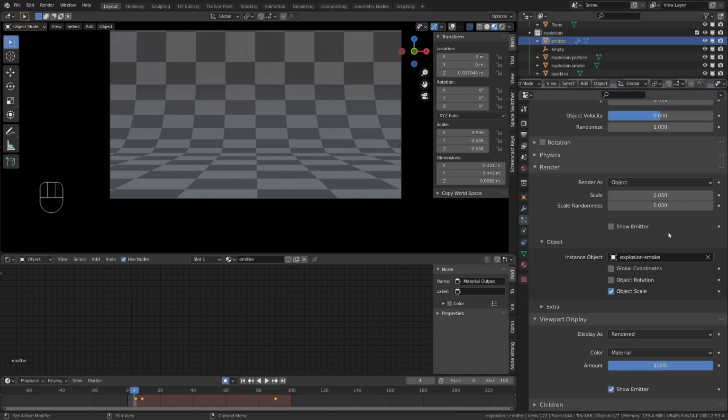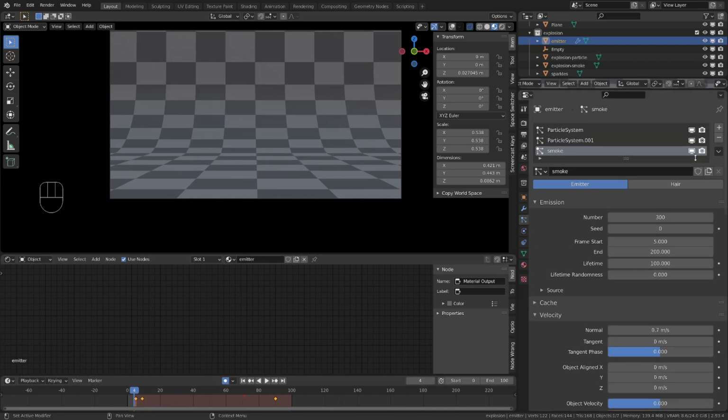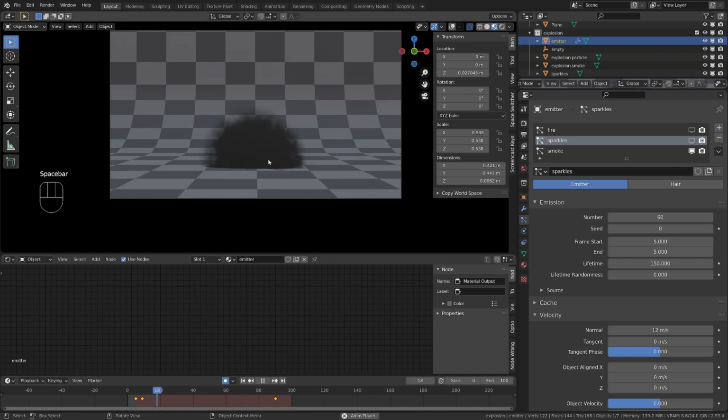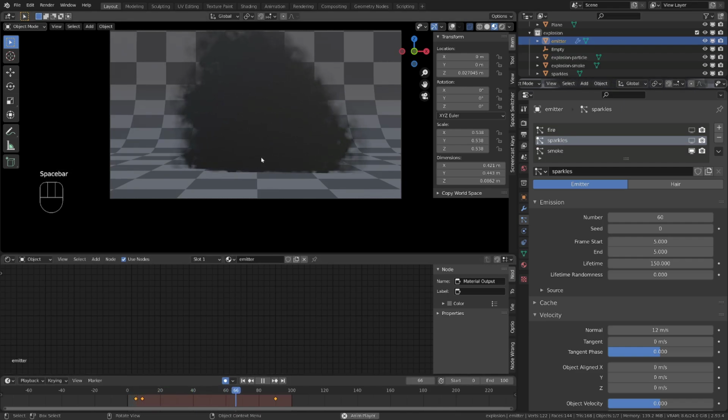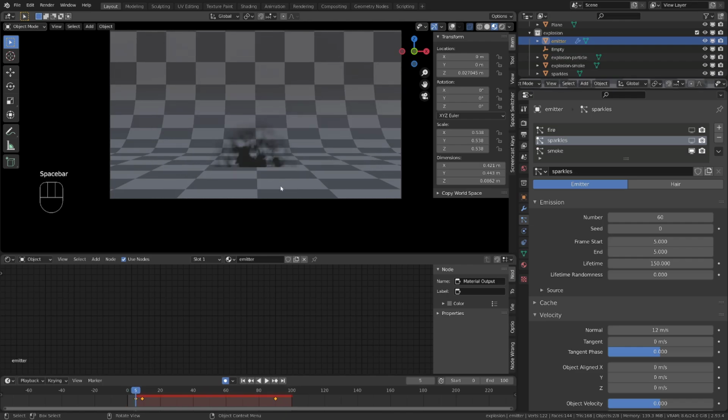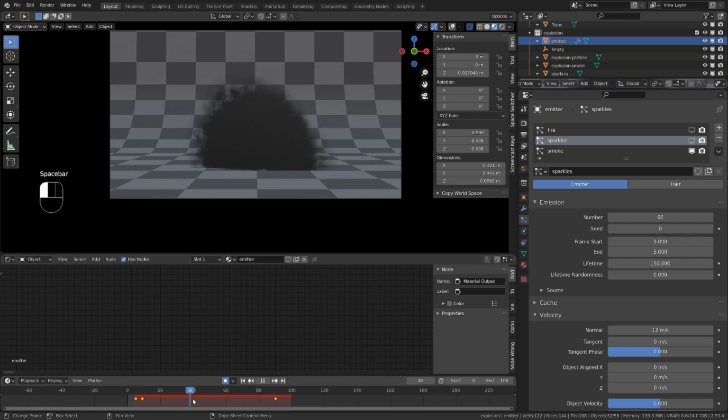A value of negative 0.05 should be enough. To better see the result of your smoke, you can head up to the particle systems and hide the first two particle systems. I will rename them so that it's easier for us to identify them. Then when I play the animation, I only see the smoke we have created.